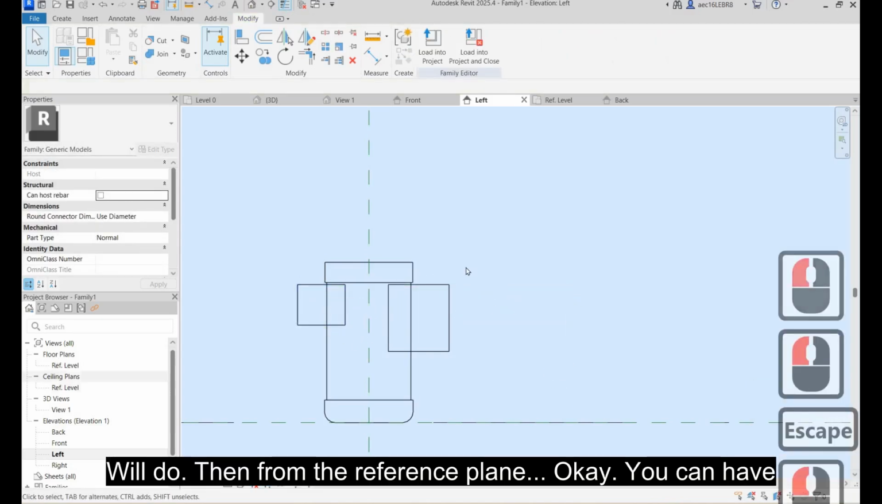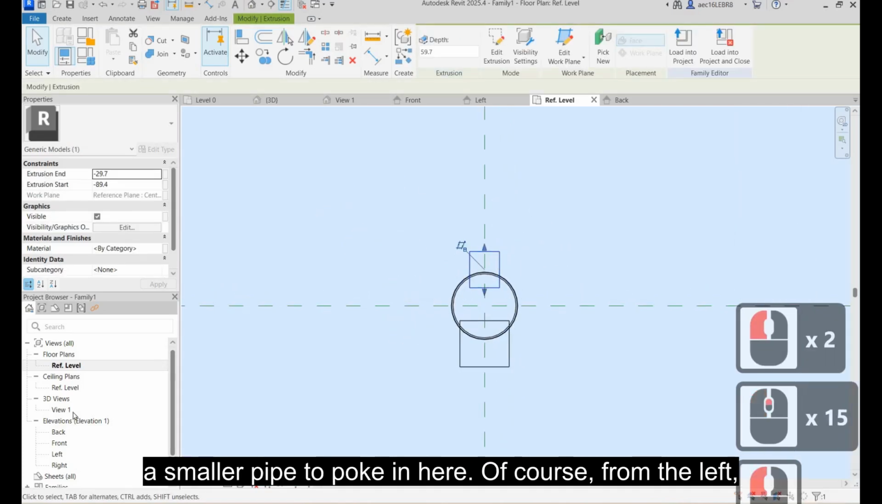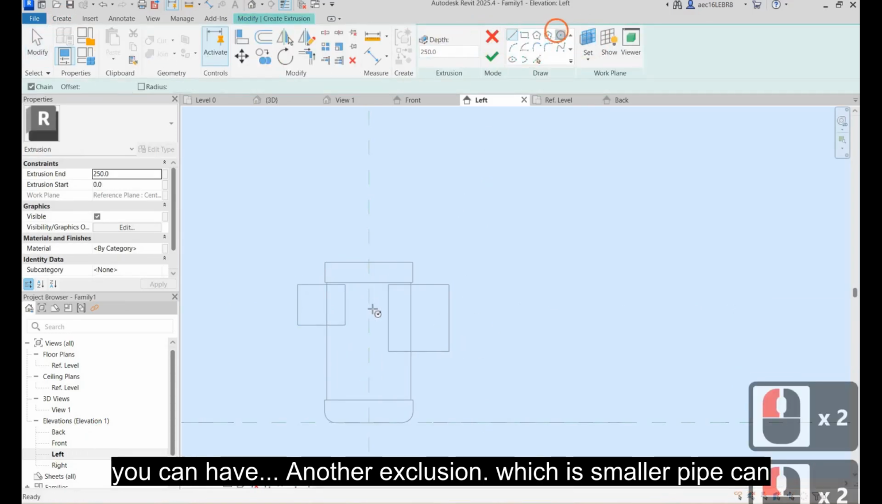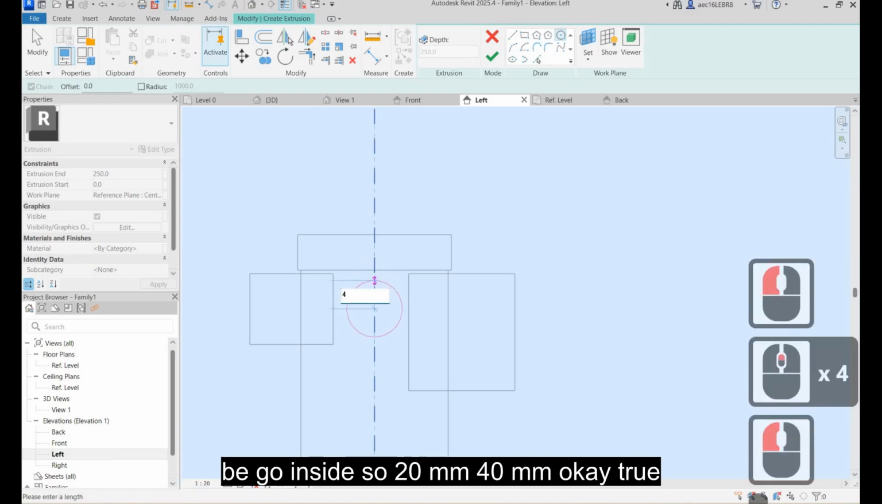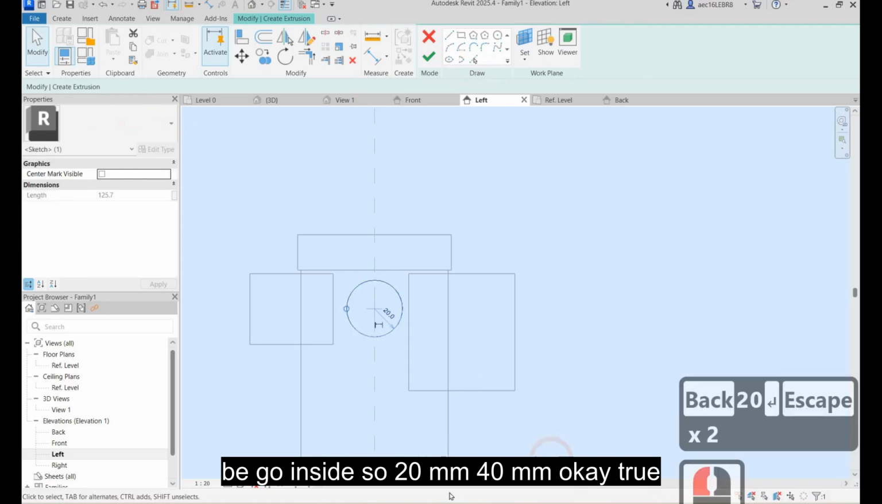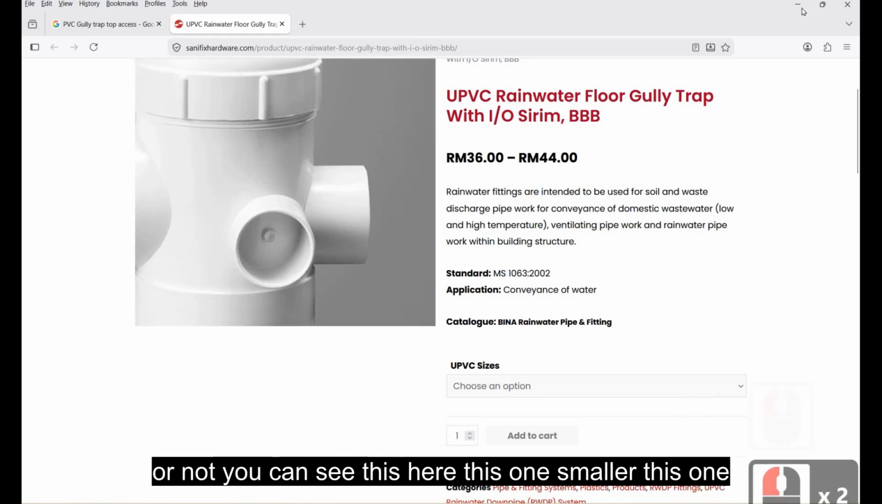Then from the reference plane, okay, you can have a smaller pipe to put in here. Because from the left, you can have another extrusion, which is a smaller pipe that can go inside. So 20 mm, 40 mm. True or not? You can see this here. This one smaller, this one bigger.